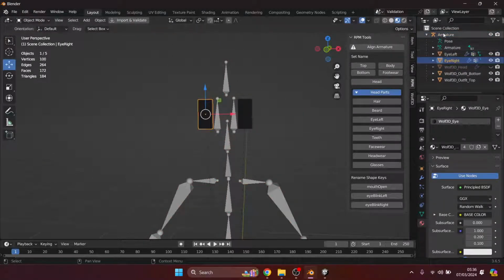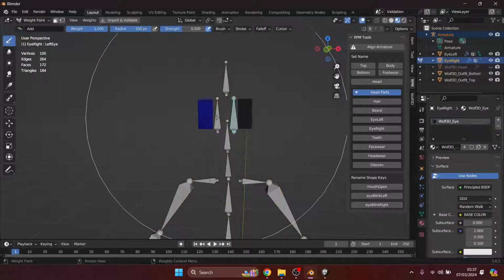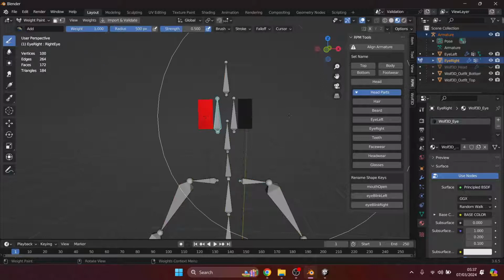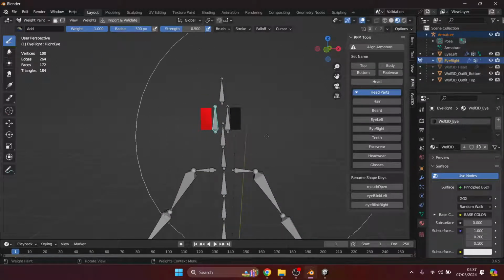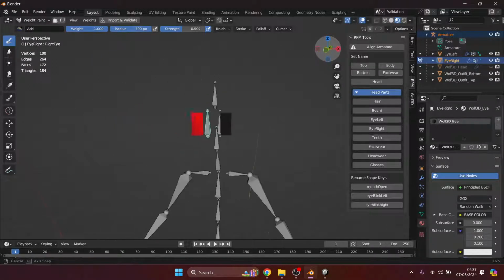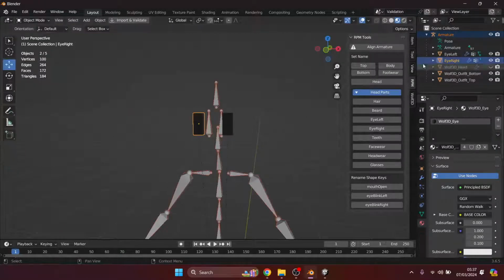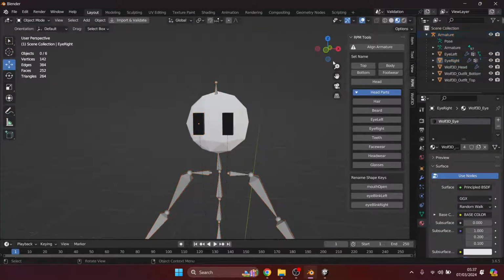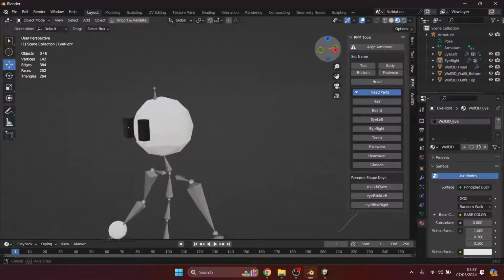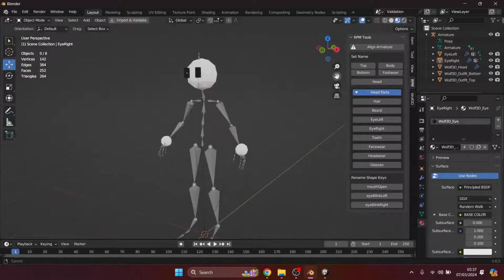And now we're just going to do the same with right. So armature, eye, and just go here, click here, and boom. So magically, we have the head and all that painted on. Now we've got to do the hands.